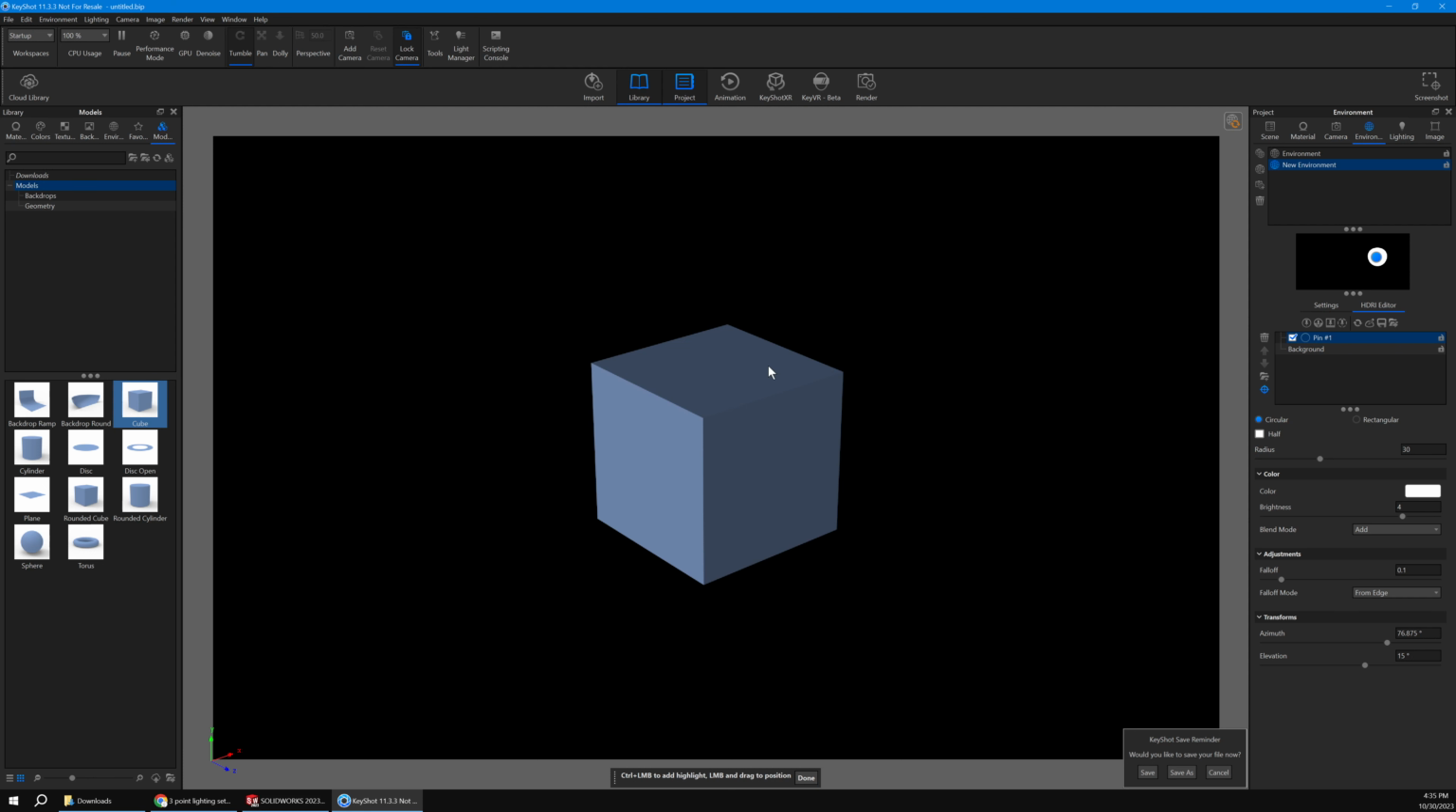So the next we want to do is we're going to create, and we'll call this pin 1, and we'll call it key light. The next that we want to do is we're going to add in another light.